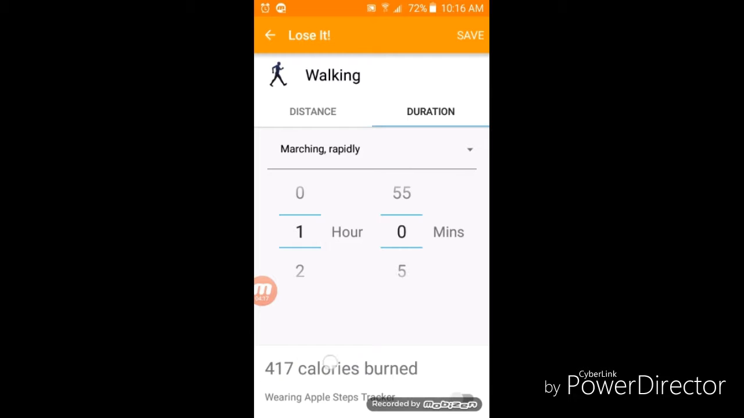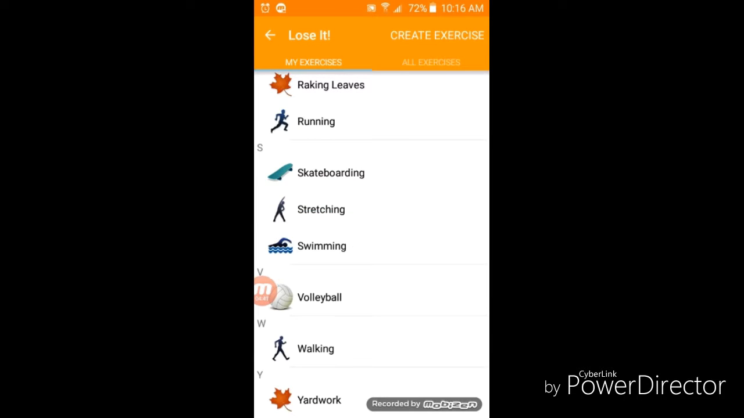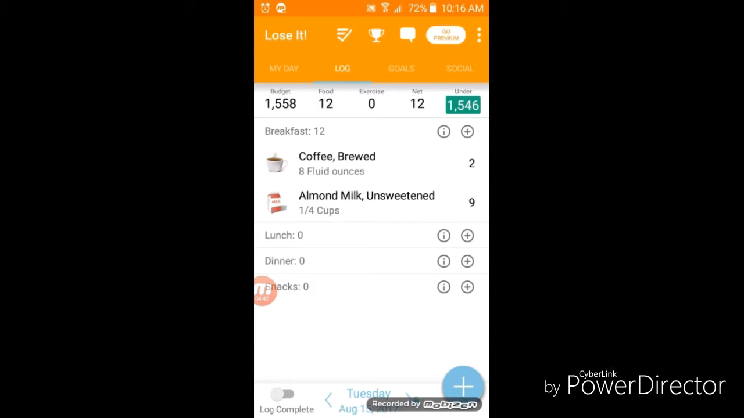See this down here where it has your total calories. And you can actually wear an Apple Step Tracker. I don't have one of those. So if you turn that on, it would show 0 for me because I don't have one of those. But if you had one, it would sync with this. But I always turn that feature off and just use their calorie counter. Alright, so that's kind of the basic navigation of this app.